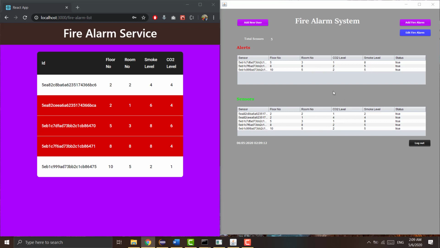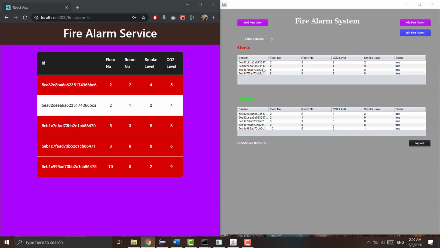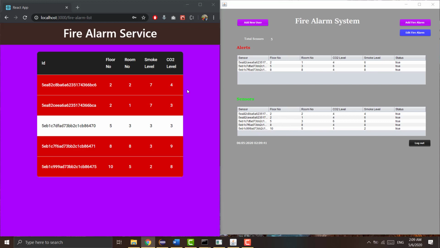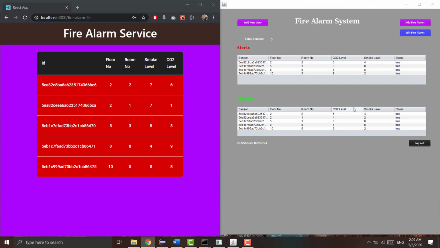Yes, you can see in the desktop application that the data has been updated. There are four alerts in this system as of now, because the smoke level or CO2 level is greater than 5. If not, those sensors will be displayed in this table. You can see the web application is also updating, and the desktop application is also updating.